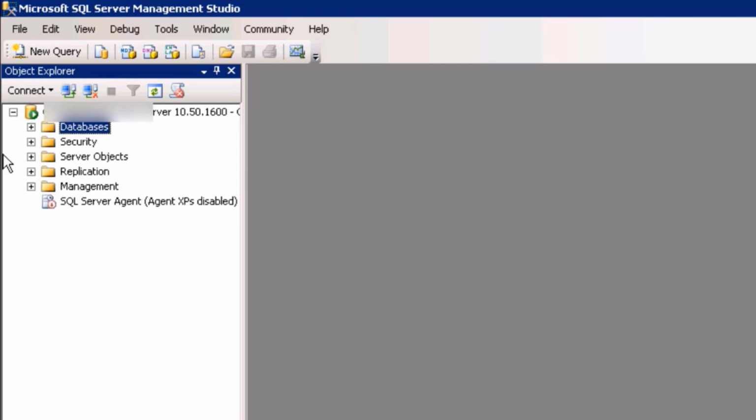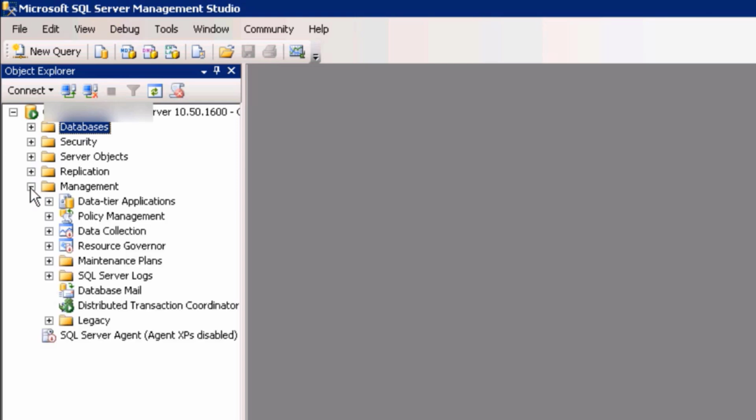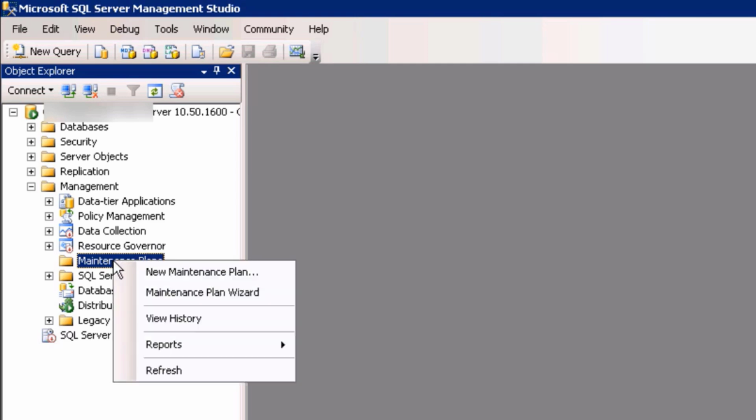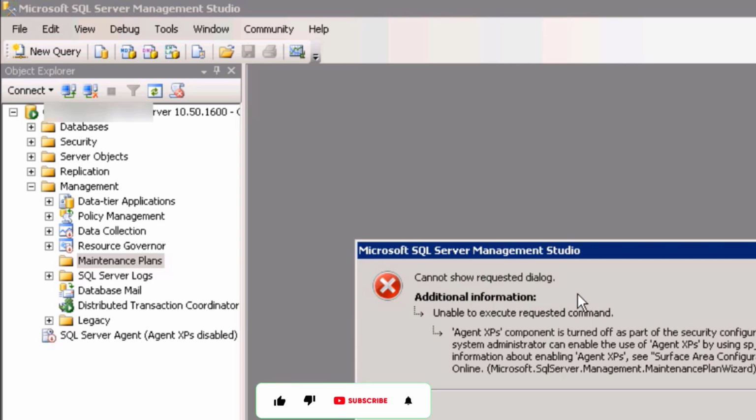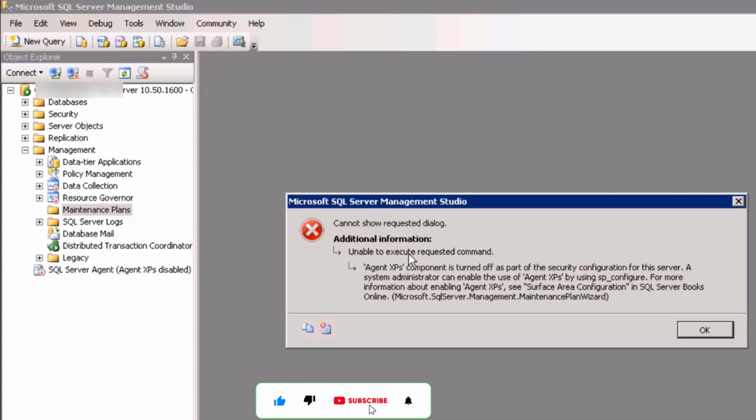To begin with, you want to expand the management folder, and then under the management folder you want to select the maintenance plans. To schedule a backup, we have to create a maintenance plan. So right click on the maintenance plan and then select the maintenance plan wizard. We are going to use a wizard to create the plan.